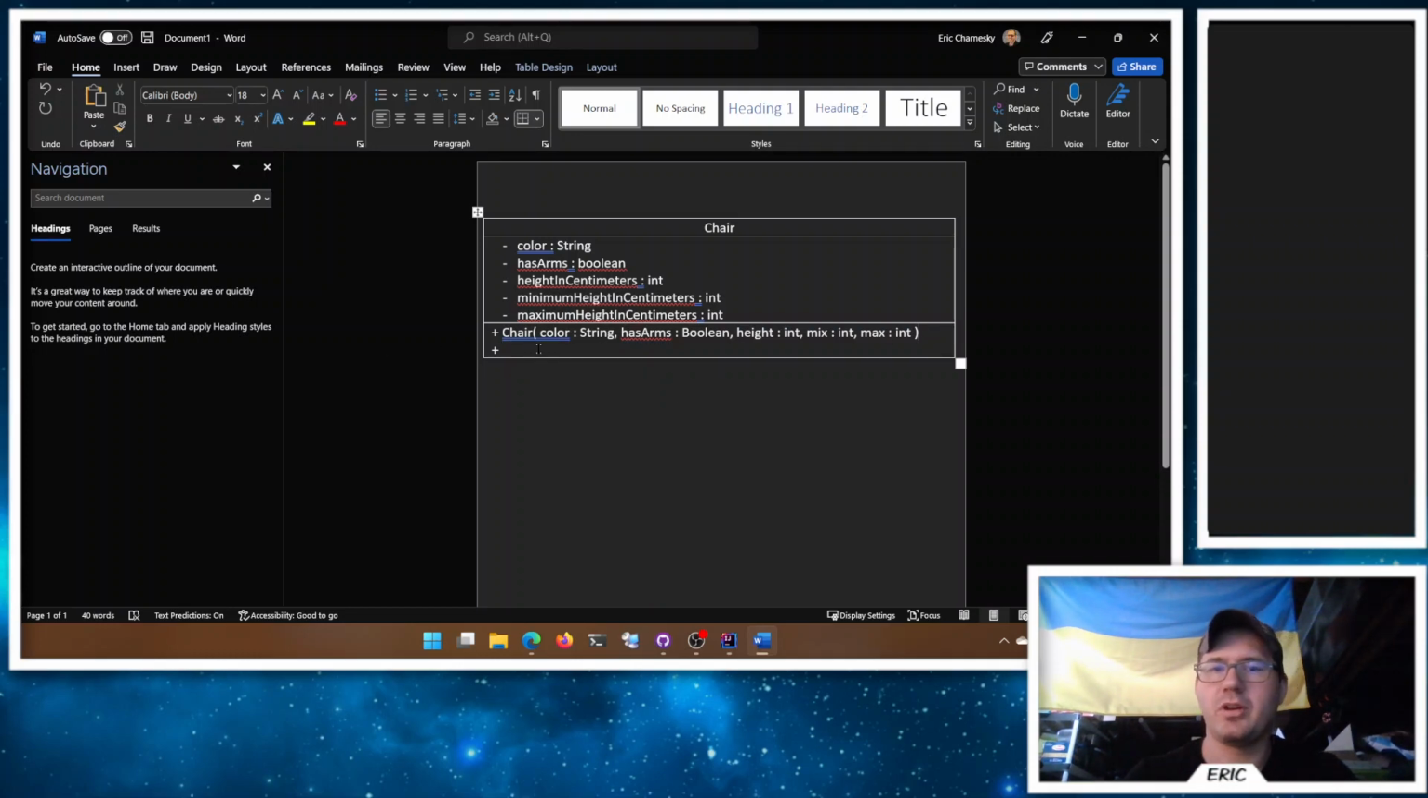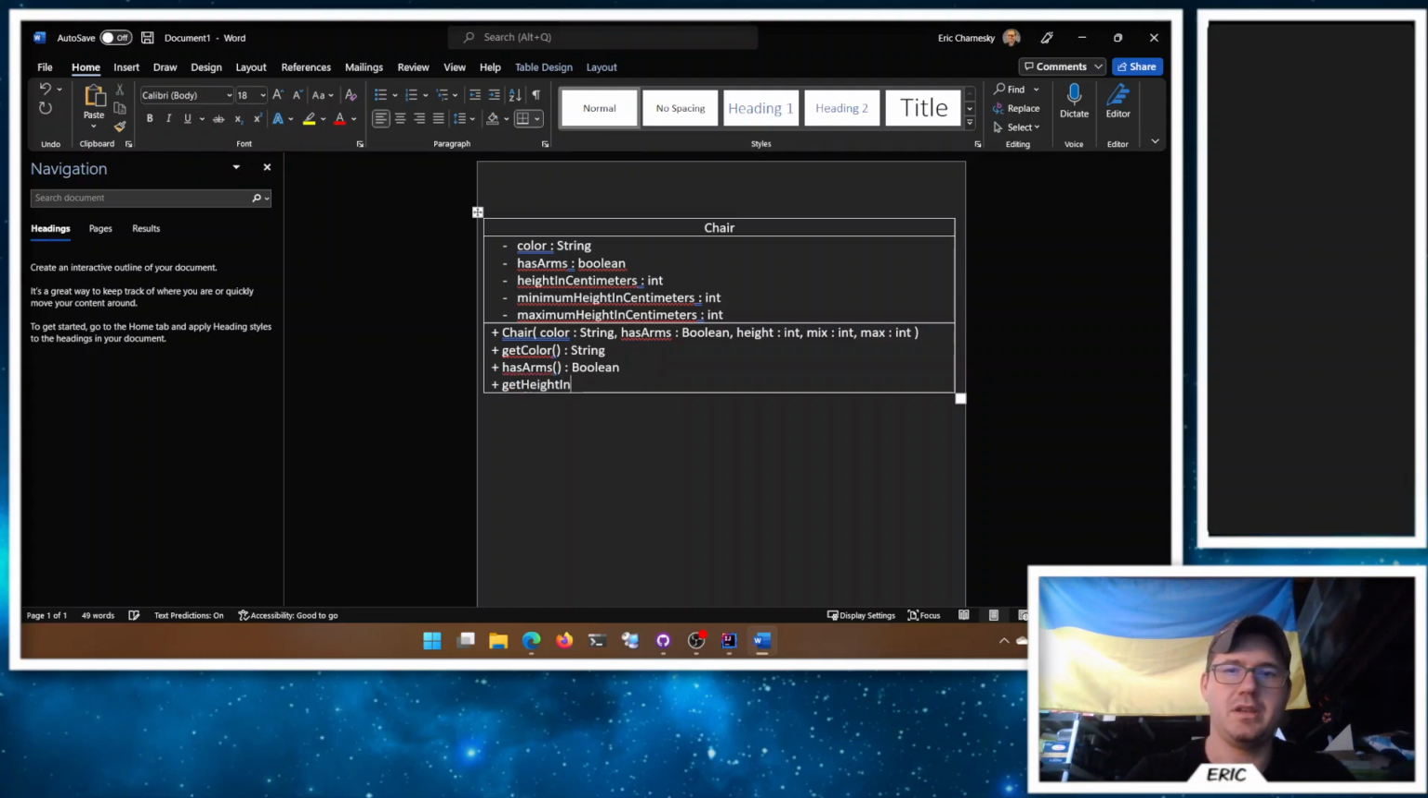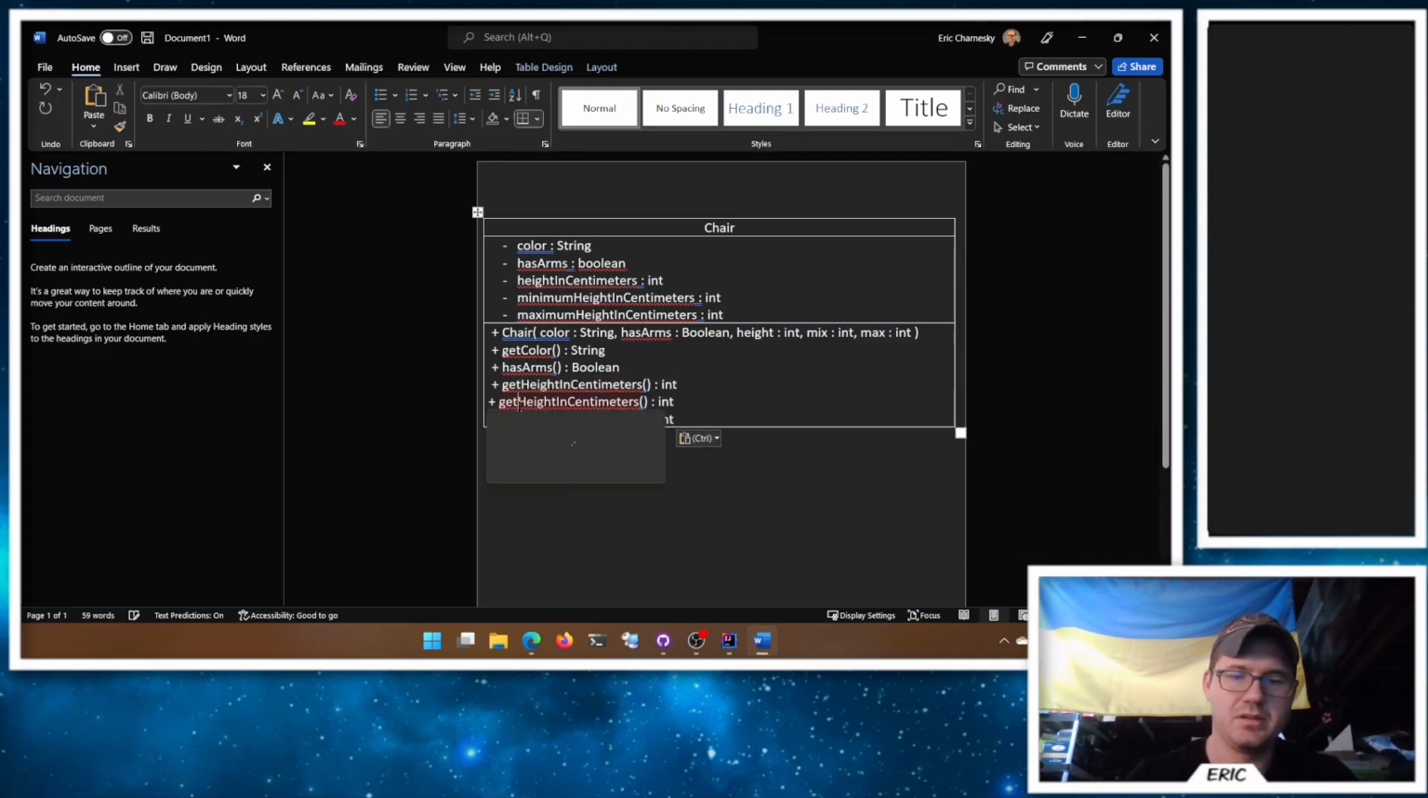Constructors don't return any values here. But our getColor method that doesn't have any arguments, colon returns what? It returns a string. Our has arms method returns a Boolean here. Our get height in centimeters here returns an int type. And then, again, we can get min and get max, minimum height and maximum height. So here's our little picture of our class. And a picture really is worth 1,000 words here.